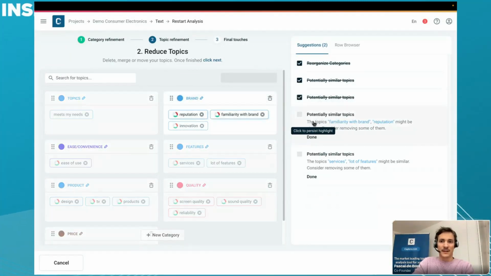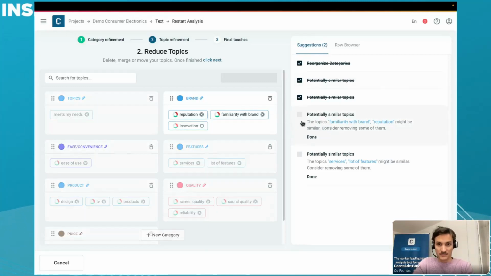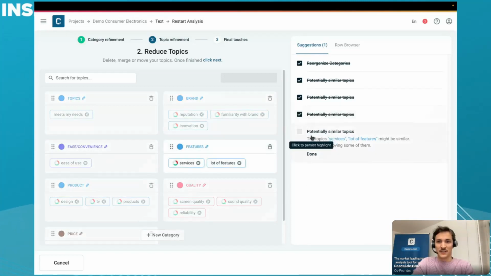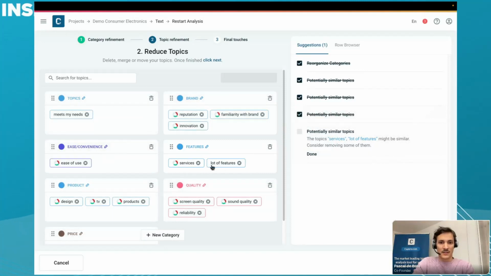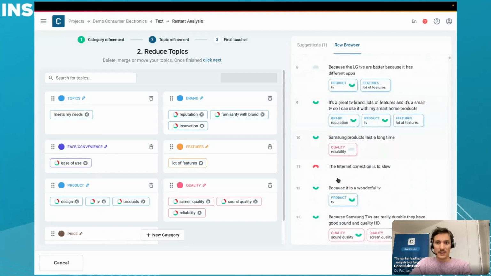And also, here, like the brand, I want to have some granularity. So I will keep familiarity and reputation separate. Like I want to track sort of how many people are even familiar with this brand. In this case, it's Samsung, but it might be any other versus the reputation. So I'll just mark this as done as well. And then maybe here, services, a lot of features, I will just remove this as well. And now I can check again sort of how it's starting to take shape in the assignment.